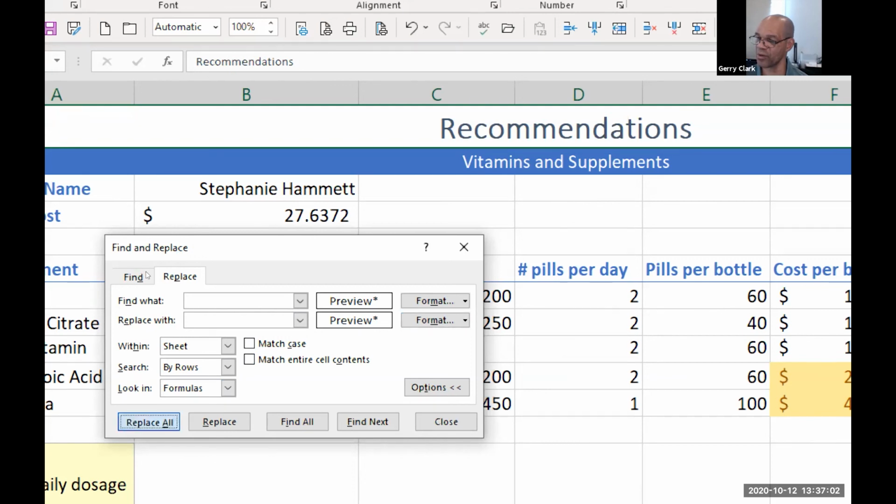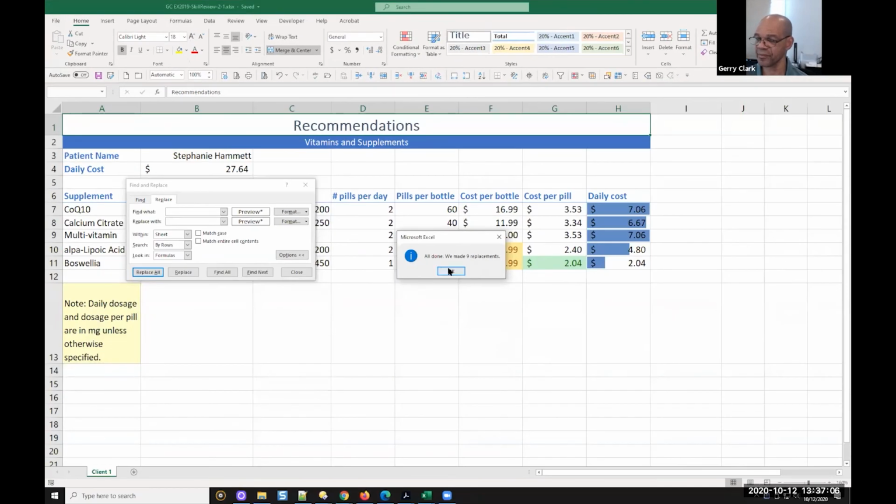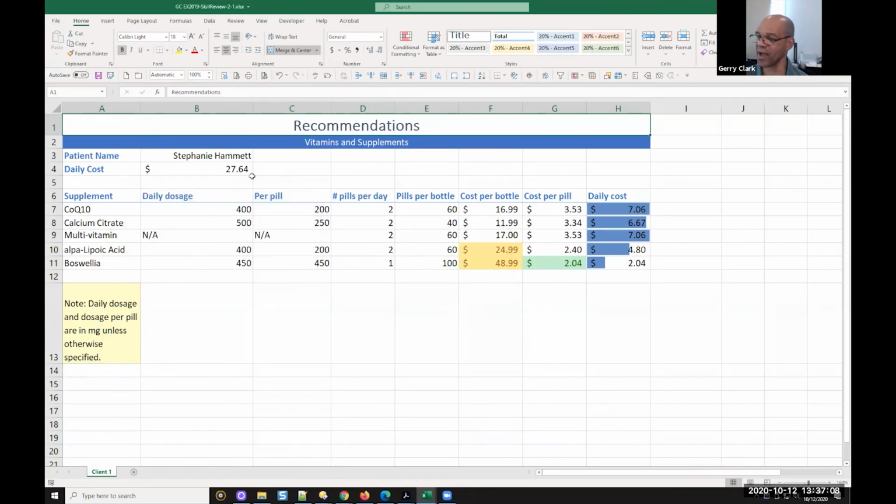I'll do Replace All. And I got 9 replacements. I'm going to hit OK. And now I'm going to go back and look at this for all these places where I had values, accounting number format. It changed those into 2 decimal places. So that was nice. That made our life a lot easier. And again, in a small sheet, you could have done it manually. In a large sheet, it's really nice to be able to just quickly, using find and replace, solve all those problems. Now all the dollars look like dollars and cents.